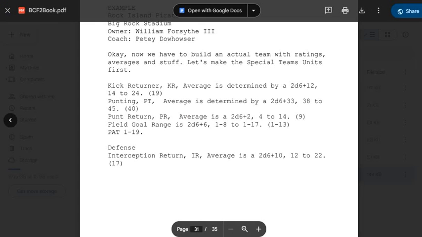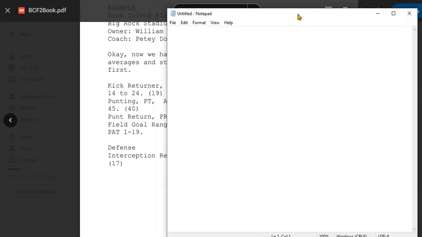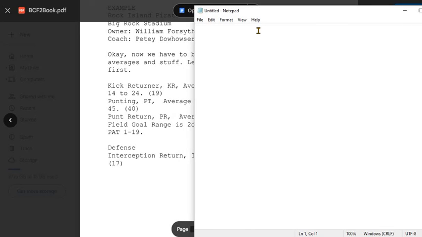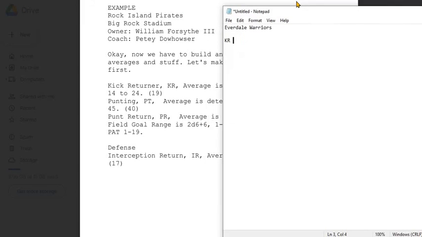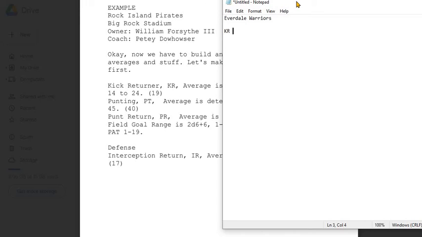So the first thing we're going to do, I'll pull this up and I'm going to call this team the Thunder. No, I'm going to call this team, let me think here, the Everdell Warriors. Okay, for now. And we're going to do our kick return grade. So it says right here, let's pull this over, 2d6 plus 12. So I roll 10 plus 12 is 22.